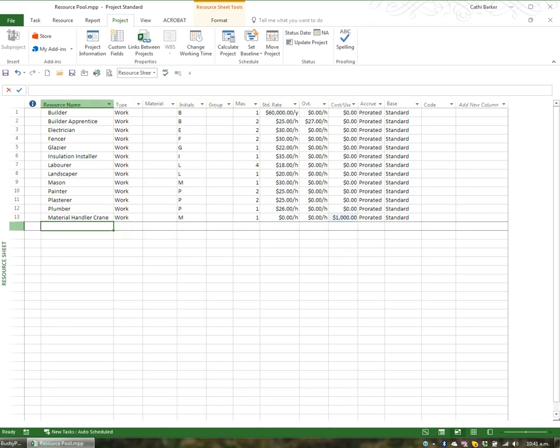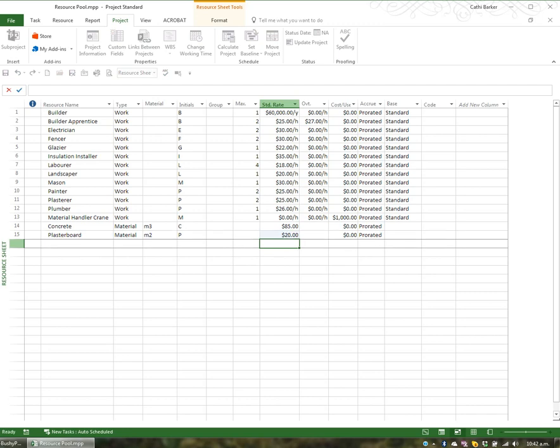Now under that, I also have some materials. So I'm going to put concrete, and I'm going to change work to material. And this costs me per cubic metre, so I'll put M3 as the label, the material label. And it costs me per cubic metre 85. Underneath concrete, I'm going to add plasterboard, which is also a material, which costs me per square metre, and that's going to cost me $20 per square metre.